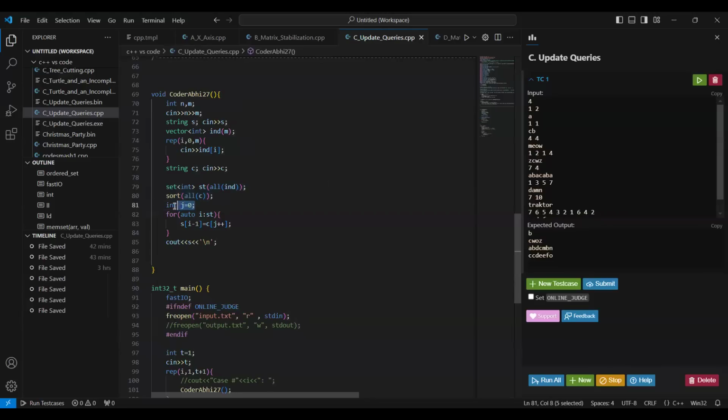Then I'm assigning j equal to 0. It is my pointer for the string C, so we would start to pick characters from C starting from index 0. Then we traverse the set that we got. In the question, it was given as 1 based indexing, but when we take this string, it would be 0 indexed. So I'm assigning S of i minus 1, because I'm converting from 1 based index to 0 based index. So this is S of i in 0 based index. That's why it's i minus 1.